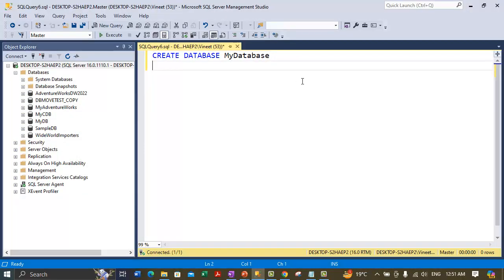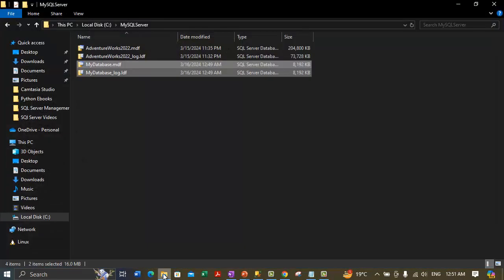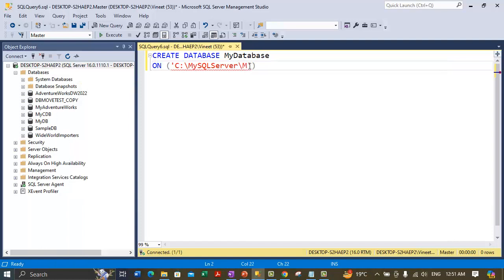So keep that in mind, and let's do open and close bracket and specify the path of the new file. It's in this folder. You can copy the path from here. The name of the file is my database .mdf, and the other file is my database underscore log .ldf. You need to put a comma between the two files, and the first file is just my database .mdf.